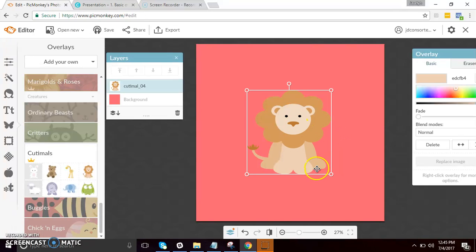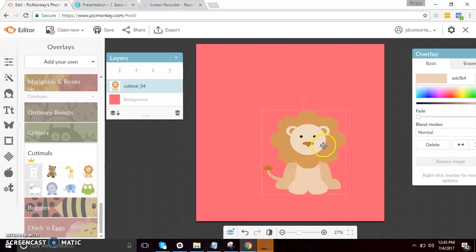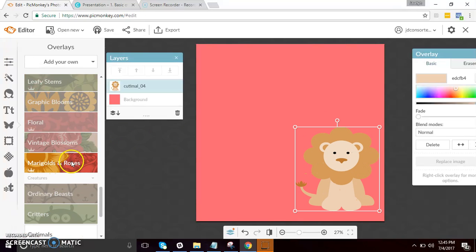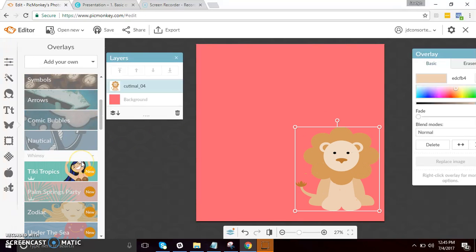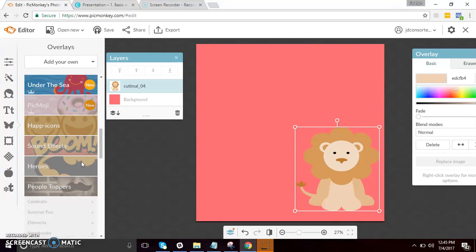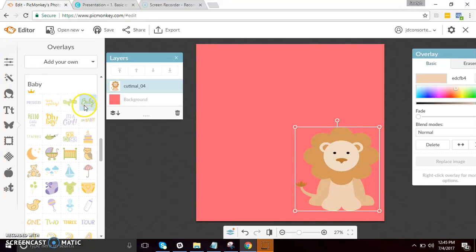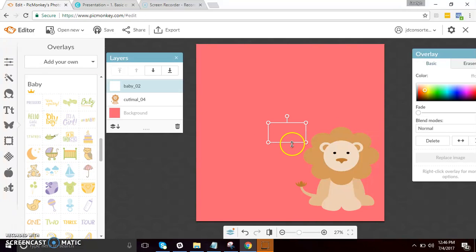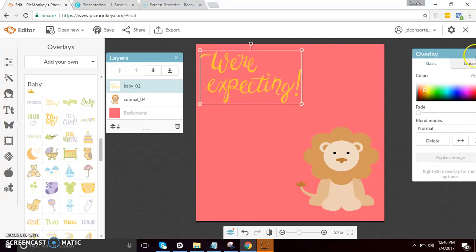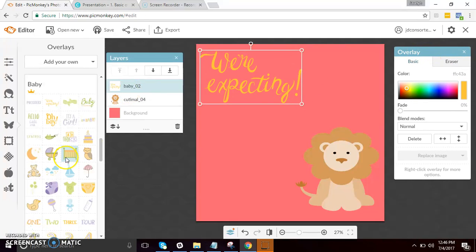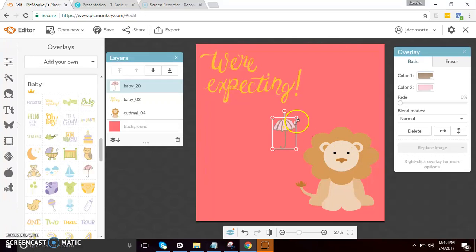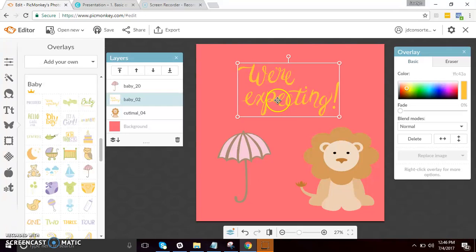Now, this overlay has different colors. We also have overlays that have only one color. Like, let's choose this overlay. This overlay has only one color. I'm going to show you how to edit its color. And this overlay has two colors. So let's start off with this one. This overlay has one color.